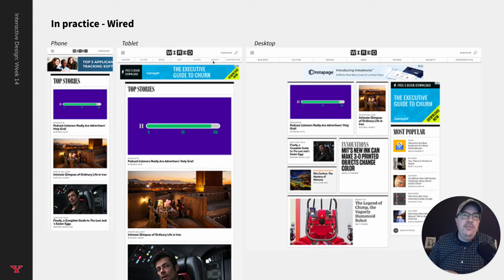Although you can see we've lost the search icon here on the phone size, mobile size. It's probably hiding within the waffle menu here as well.